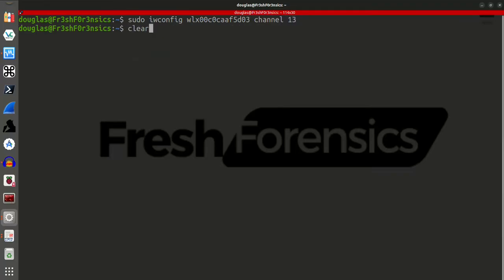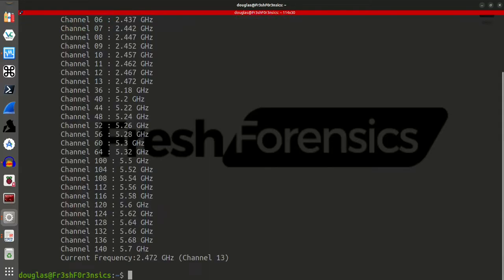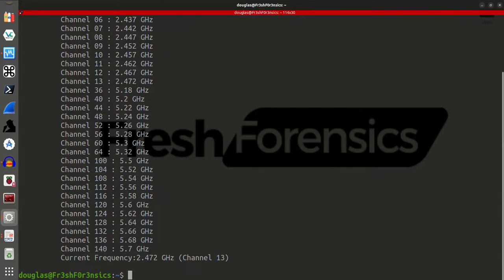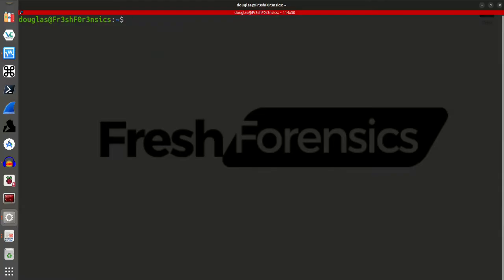And now, if I rerun iwlist channel, you see at the bottom here that we are now using channel 13, which is pretty cool. So I said to myself, well, okay, that's interesting. I wonder if anybody else out there around me is using channel 13, because I can obviously scan for that using my Alfa adapter. So let's go ahead and do that.